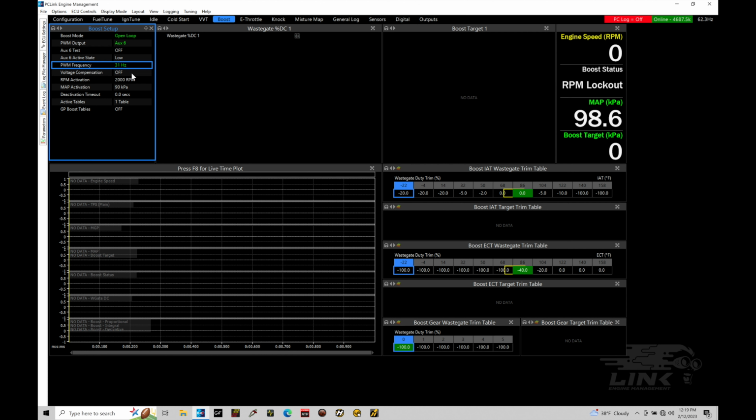And we do have a couple other additional things here for working in the boost control. So where we want the RPM to activate at, the map pressure that we want the control solenoid to turn on at, and deactivation timeout, so once we drop below our thresholds here, how long until the solenoid turns off. 0 seconds is fine. And then there are other programming details found within the boost control routine, which we're not going to cover here.